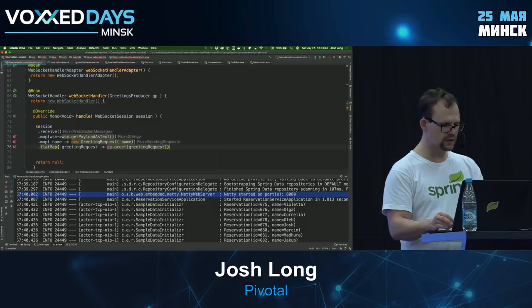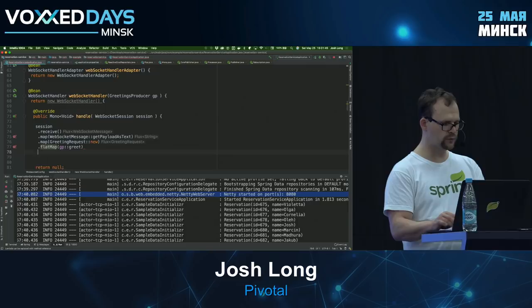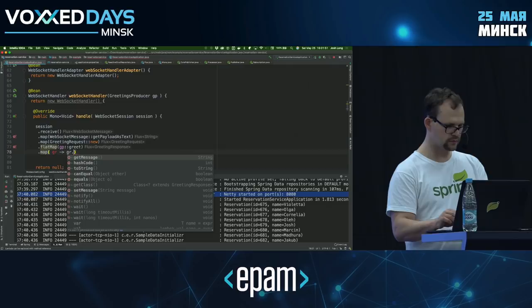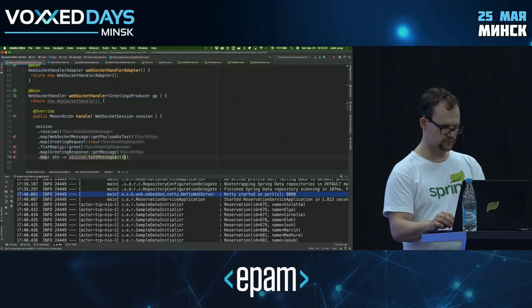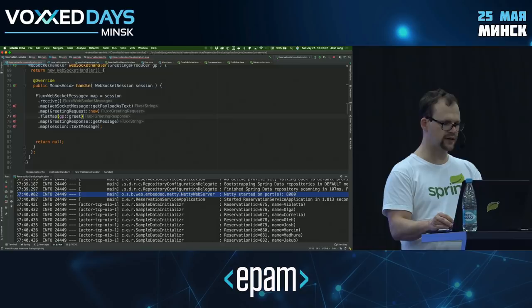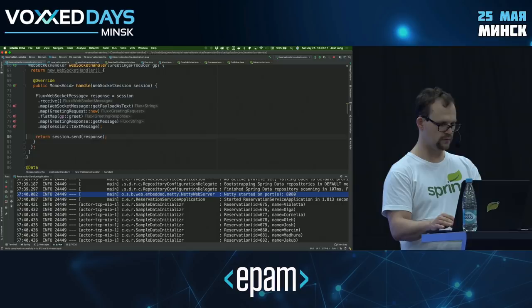And then we want to send that back. By the way, I can use lambdas here. Then I want to send each one of those back. So I'm going to take each one and turn it into a string. And I'm going to send each one of those back as a WebSocket text message. So I have this string and turn it into a session.textMessage. Good stuff. So there's my entire session, my entire interaction with the WebSocket service and client. So response, okay? And I'm going to send that to the client using session.send. There you go. That's my entire WebSocket application. It's a chat, basically. I send a name in, it sends me greetings back.